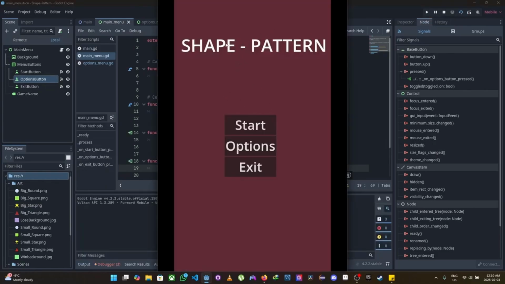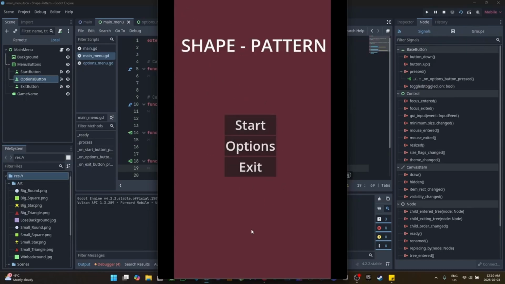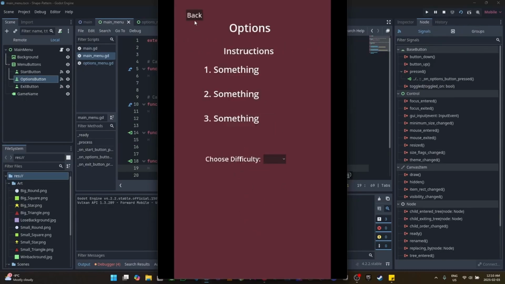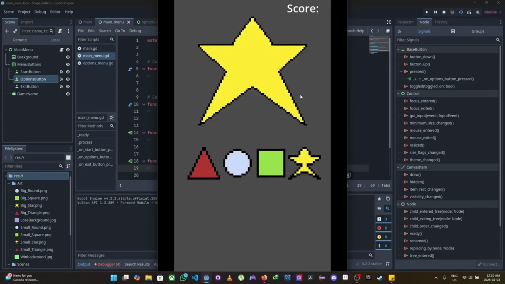We have our shape pattern, start, options, and exit. If you click on options, it takes us here. Select the difficulty, normal, you're done. Go back, it takes you back here. Good. Options, go back, it takes you back here. Press on start and you start the game. Good.